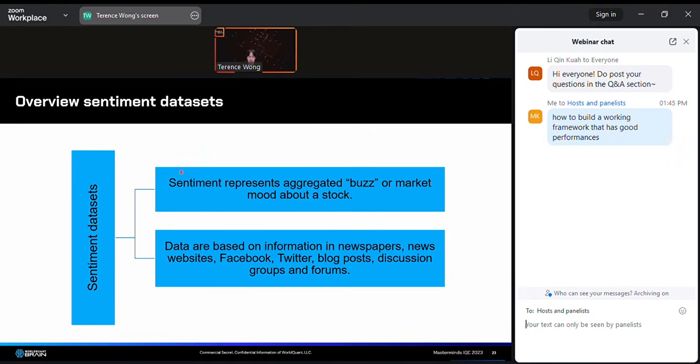So there's a lot of people who create alphas using this because they think that if a lot of people talk about a stock in a good way, the stock may perform better in the future, or if many people talk badly about a stock, then the stock will do more poorly in the future. So this is how people can use a sentiment data set in an alpha.